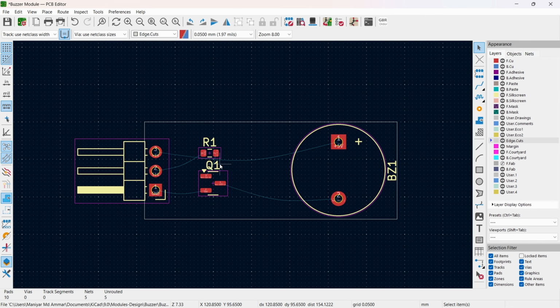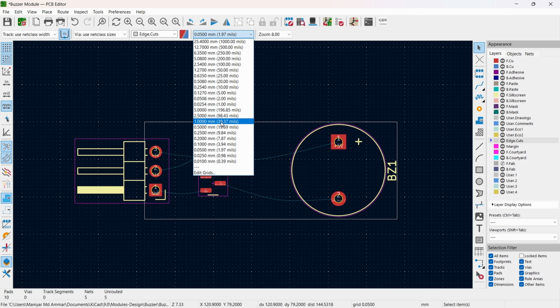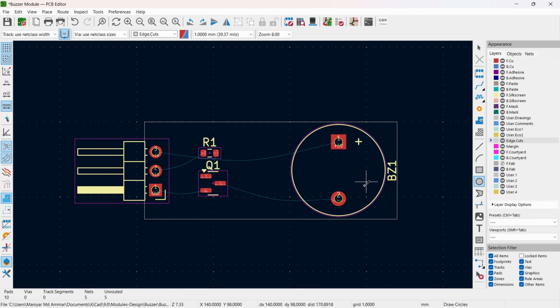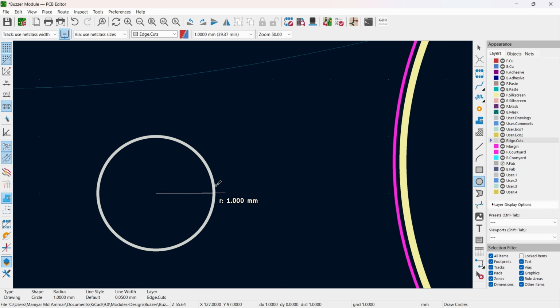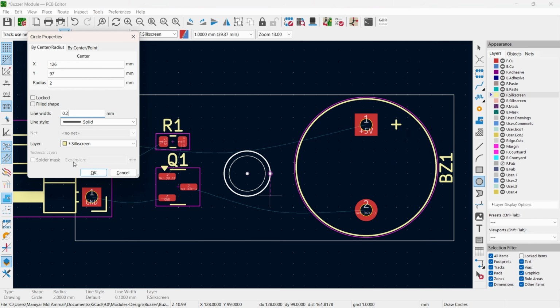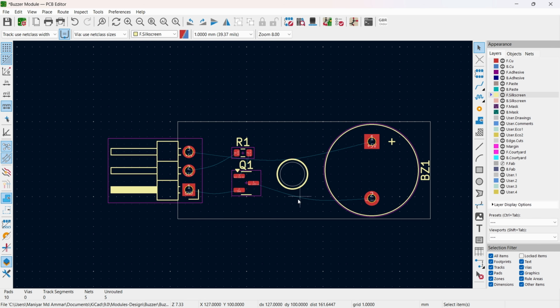Now component placement is completed. What we will do now, we will create a hole for screw mounting. So for that reason again I will set the grid size 1 mm and I'll go in circle, and I'll create a circle about 1 mm dimension. Alright, now component placement and hole is done.